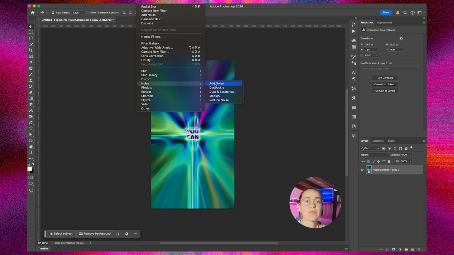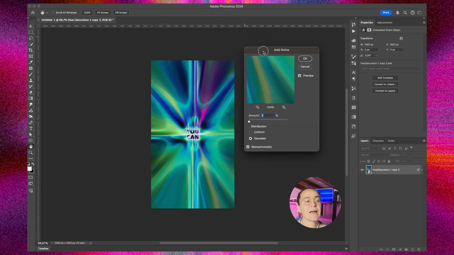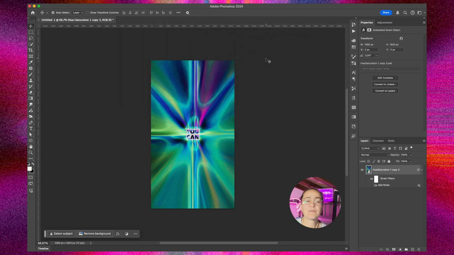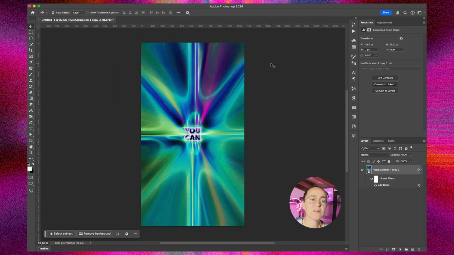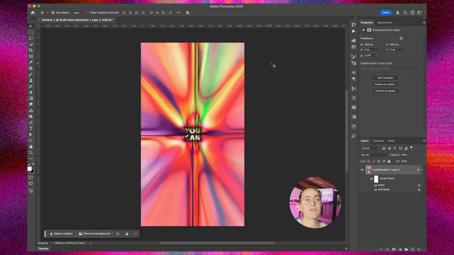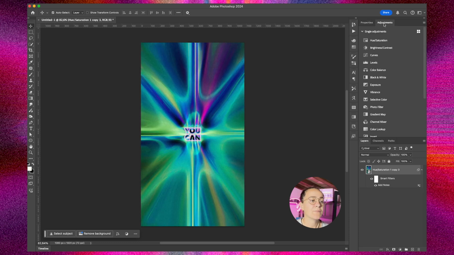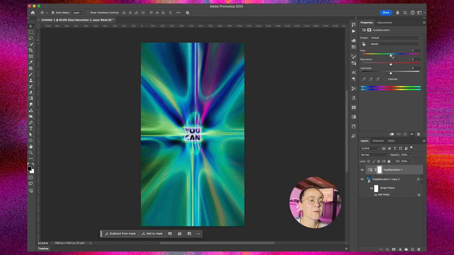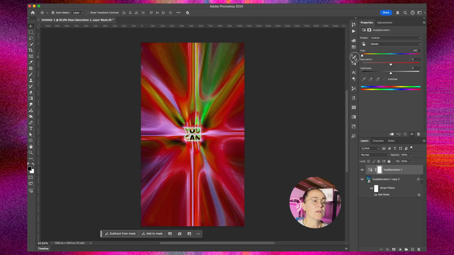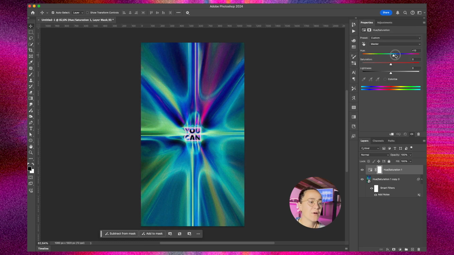And then just convert everything into a smart object and add a little bit of noise. That's basically it. You can invert your colors. You can add another hue and saturation adjustment if you want more variations of it. But that's basically the basics of how I make these.